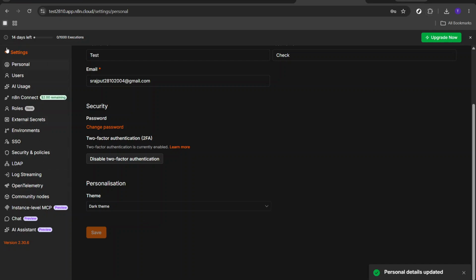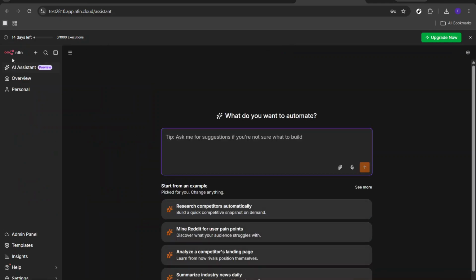And there you have it. By following these straightforward steps, you've successfully navigated and enabled dark mode on n8n. This can make a huge difference in your overall experience, from reducing eye strain to increasing your focus during intensive work sessions.